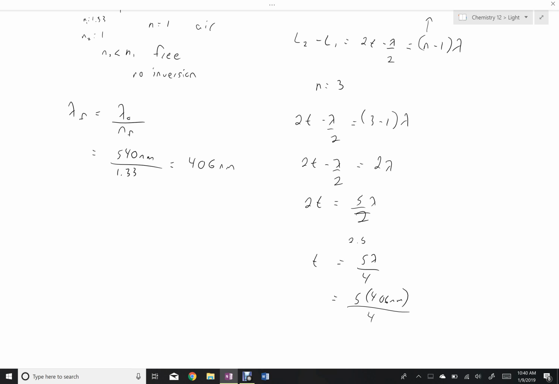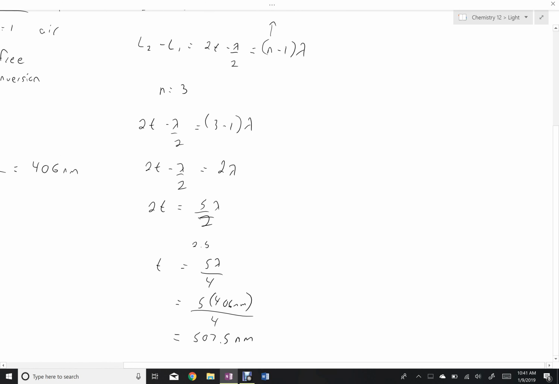That gives 507.5 nanometers. So a film with that thickness would create a constructive interference situation for green light, and as a result, if that soap bubble existed in air and regular light was hitting it, we'd see just green light being reflected because it'd be reflected at a higher intensity than the other lights that were hitting it. And the soap bubble would be pretty and it would be green.